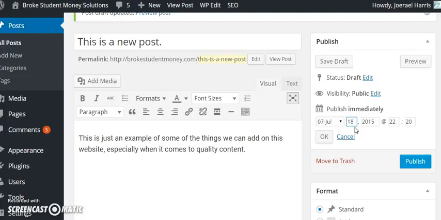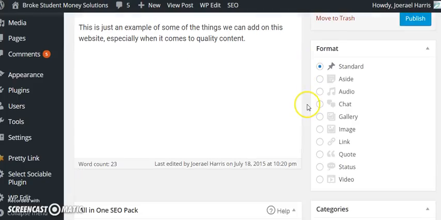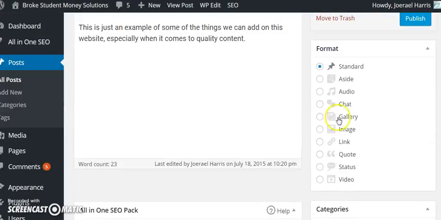Okay. So you can schedule your posts. If you're writing multiple posts a day or a week, and you want to spread it out, which is a good idea, then this is what you want to do. You want to schedule it instead of posting immediately. Okay. Also, we have a format. I'm still learning about all this stuff here. I'll get back to you once I finish learning about all of that.